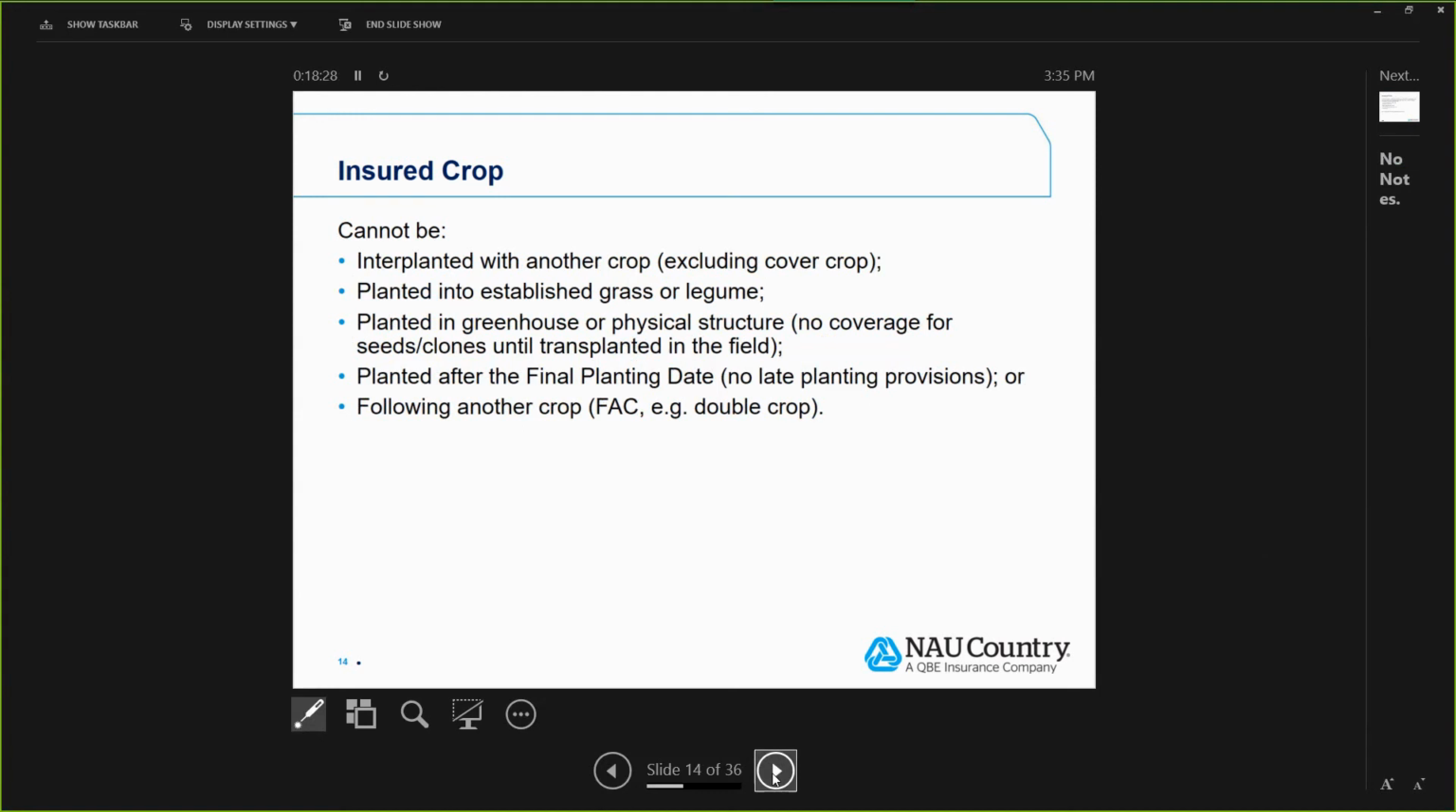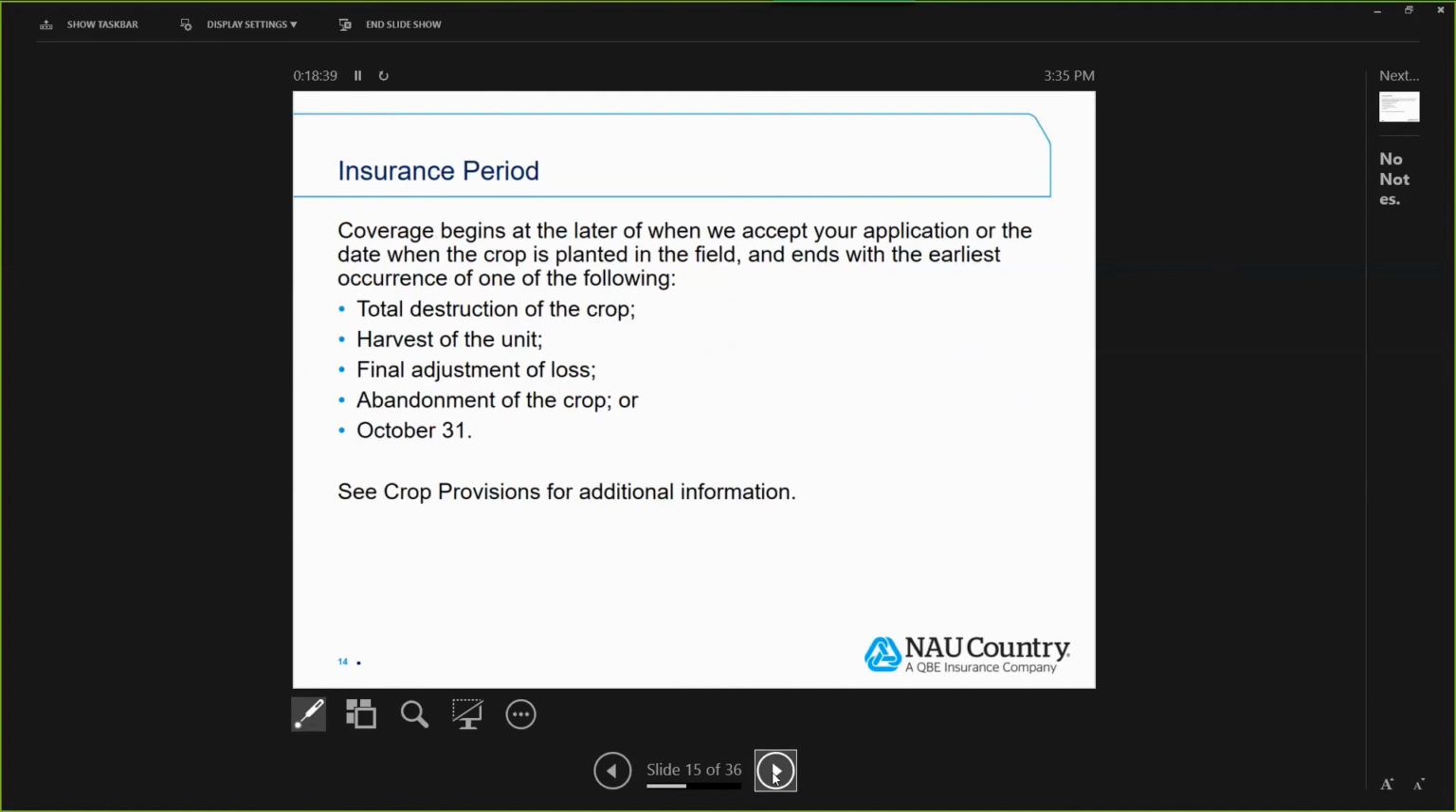And then it has to be planted by the final planting date because there's no late planting provisions, and it can't be following another crop or double crop. No matter where you are in the country, that can't happen. And insurance period, beginning and end date, pretty common verbiage here. Key here is it begins on the later of when we accept your app or the date when the crop is planted in the field. So until it goes in the field, it's not covered if you're transplanting.